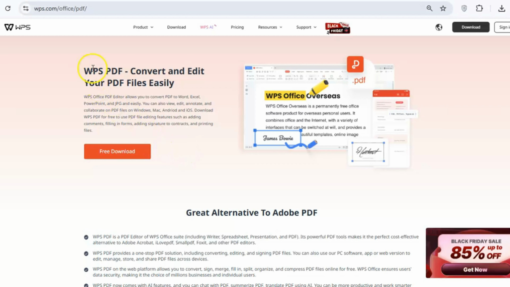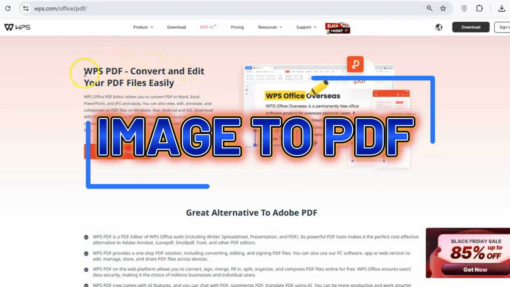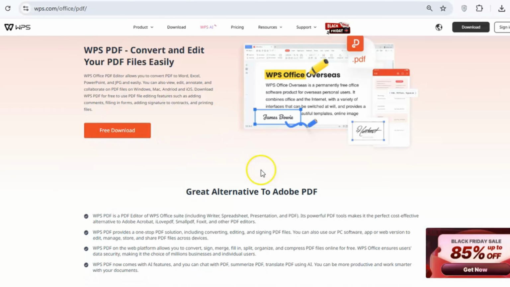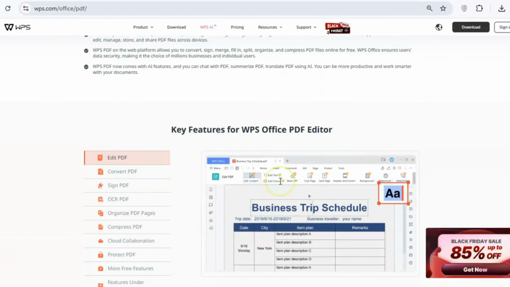Today, I'm going to show you how to easily convert an image to a PDF using WPS Office without spending a dime. It's a straightforward process that only takes a few moments.